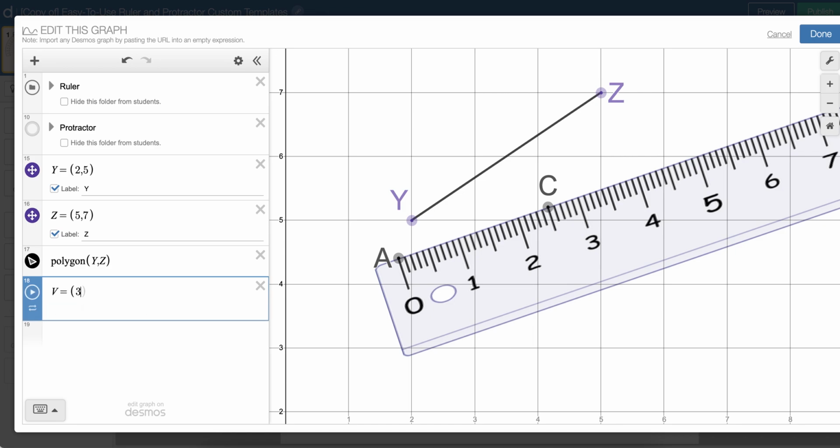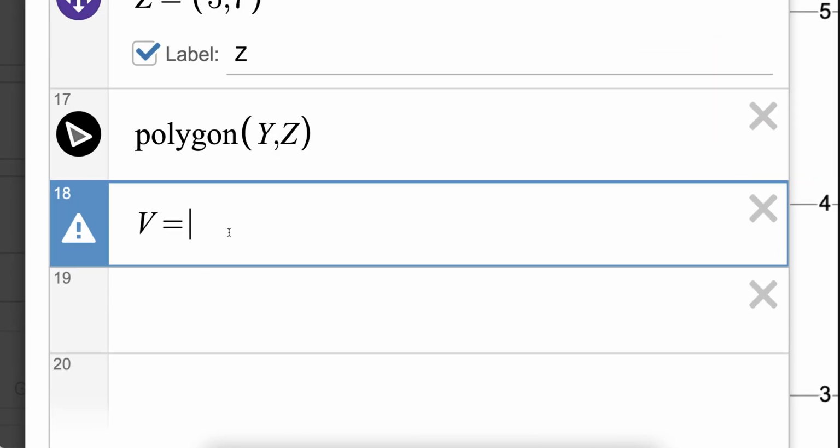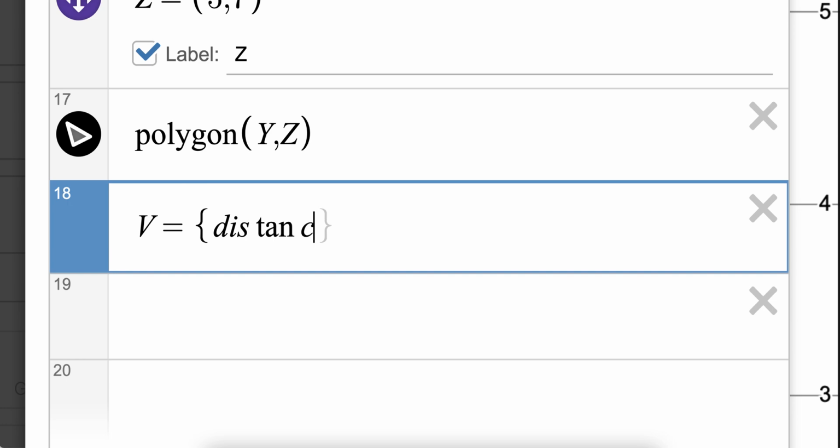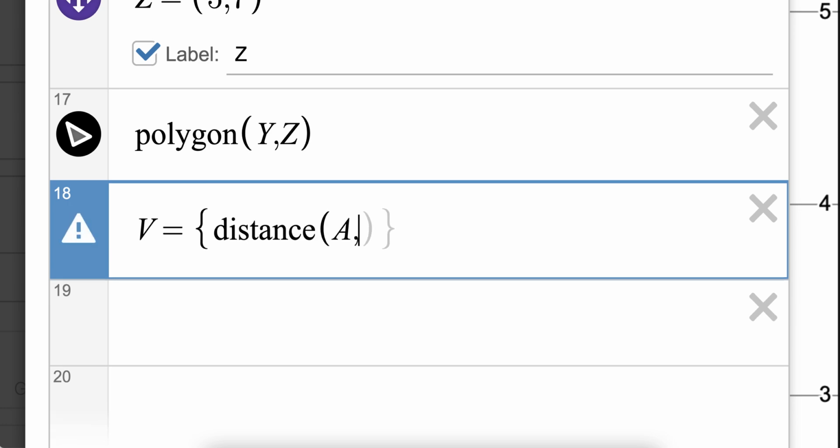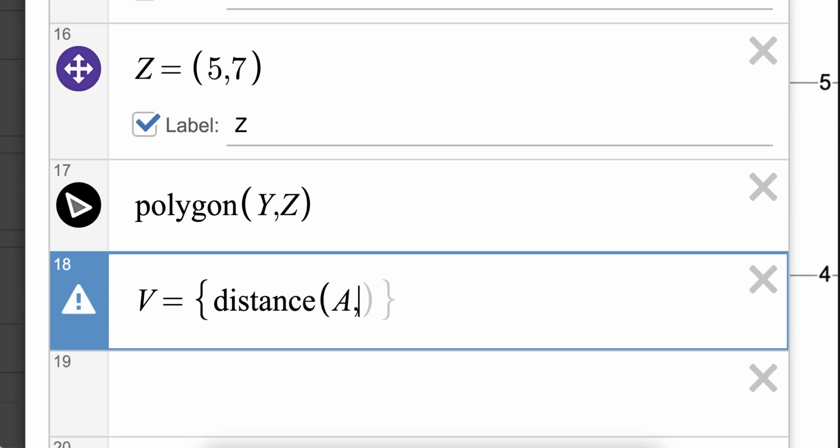Let's see if this works. 3, 4. Did I use V yet? No, V is good to use. But I'm not going to call it 3, 4. I'm going to define it with several conditions. The number of conditions I put in this conditional statement depends on the number of points I care about. A student could put point A on Y, or he or she might put it on Z. So watch this. V equals, if the distance between A and... what was that first point called? Y.